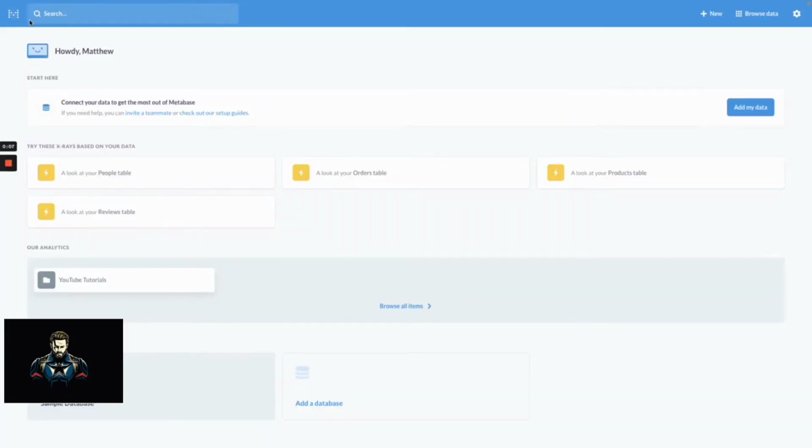Models in Metabase. So, what is a model? Let me give you a use case. Say there's a marketing team and they just ran a campaign and they collected a bunch of data, but they don't know what to do with that data. They don't know how to do analysis on that data.